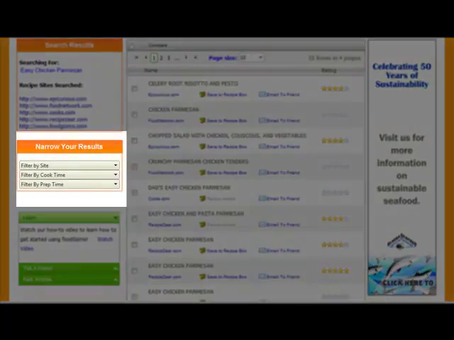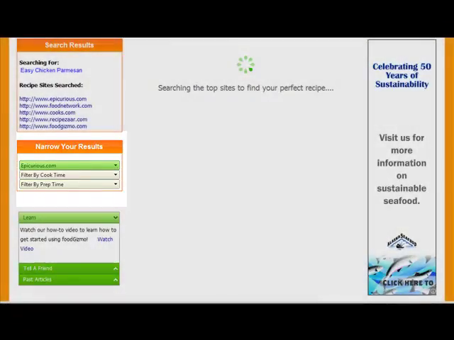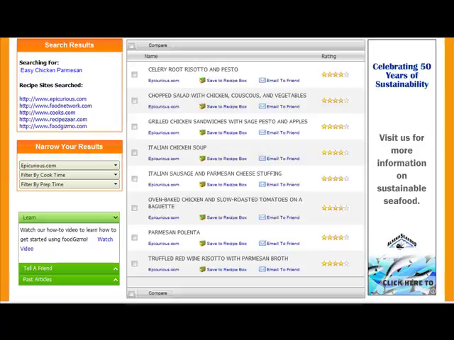Down below, in the Narrow Your Results pane, you can further limit your search results by filtering in one of three ways. You can filter by site, cook time, or prep time. If I filter by site, I'm going to choose Epicurious here to show you. It will narrow down your search results to only show you recipes that were returned from the Epicurious site.